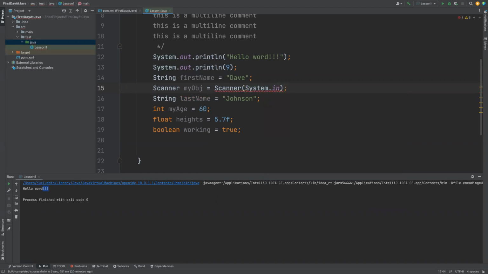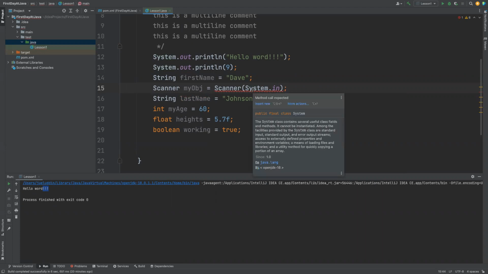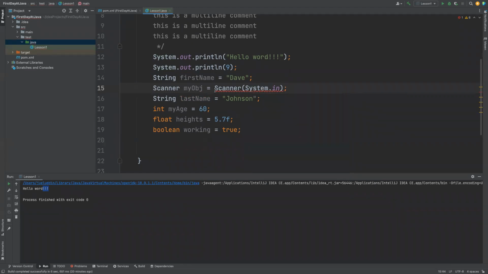So we just created an object at this point, and then we're going to insert new. Oh, we need to put new, I forgot. The way that we create an object in Java is by using the new keyword, and we need the class name. And that's what we just did, right?